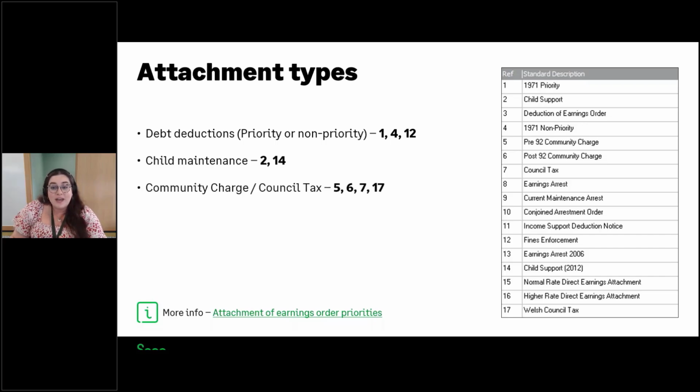The next attachments relate to community charge or council tax debt. Community charge is the official name for poll tax from the 90s, so they're not very common at all nowadays, but they are references 5 and 6. And then you've also got council tax attachments as well. So these relate to all different council tax debts, reference 7, with the exception of Welsh council tax, which does have its own category there at the bottom with reference number 17.